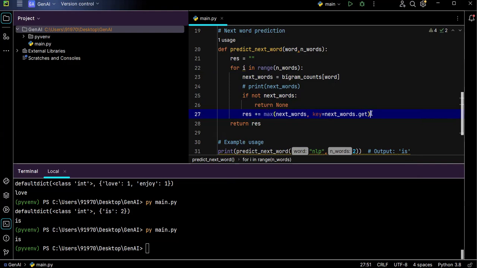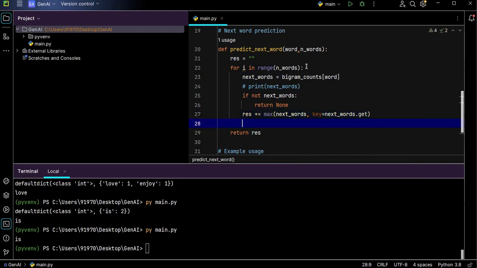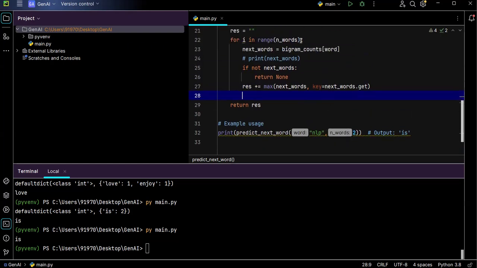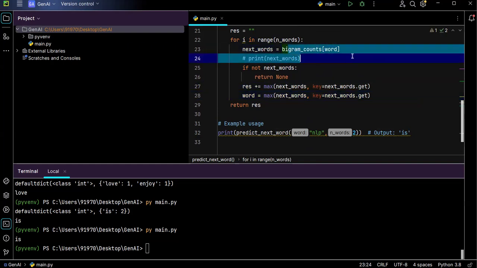And next time what happens? The next iteration will happen because the n words are two. The first iteration got completed, and in the second iteration, I want to pick the next upcoming word. So during this time, what is my current word? My current word is whatever result I got now. So this is the current word, that is nothing but "is", right? So that is the next word. And by using that word, it will again predict the next word and then store the result.